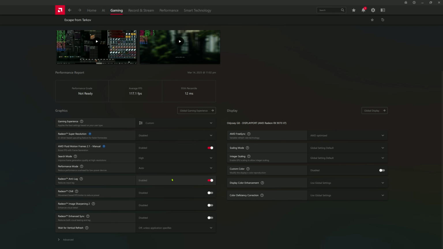Radeon Anti-Lag is designed to reduce input latency by keeping the CPU and GPU in sync. In theory, this should always improve responsiveness, but in some games it doesn't always work as intended, Tarkov especially. I recommend testing it per game to see if it helps.